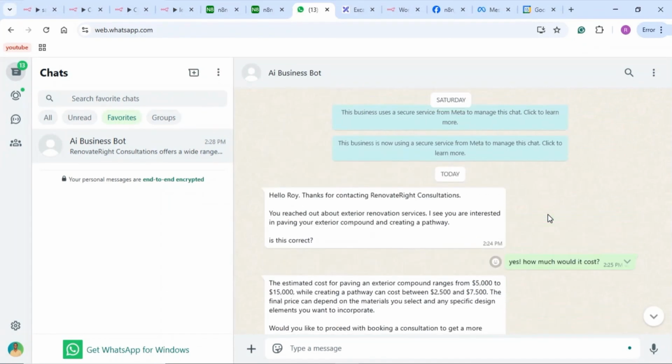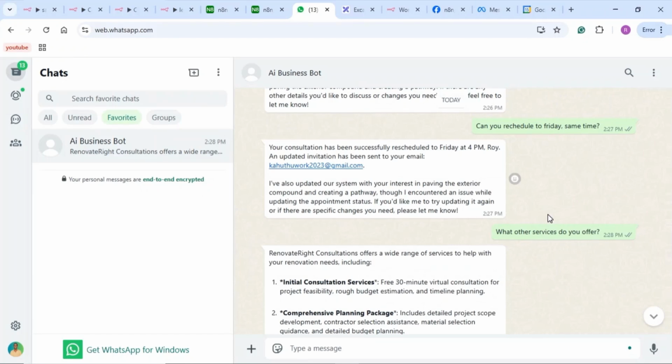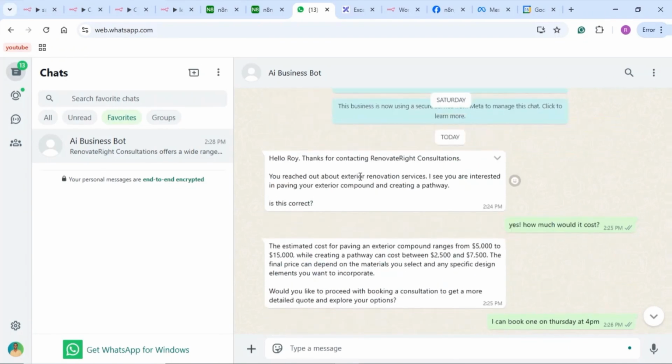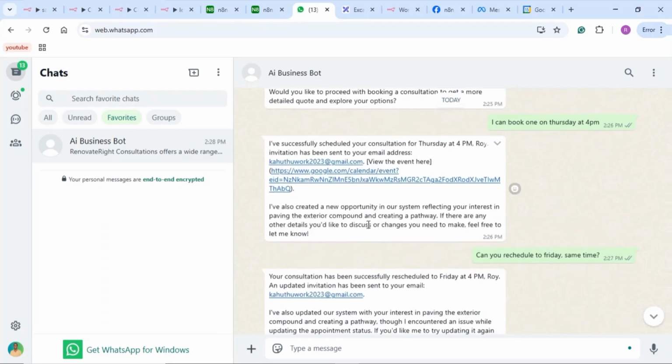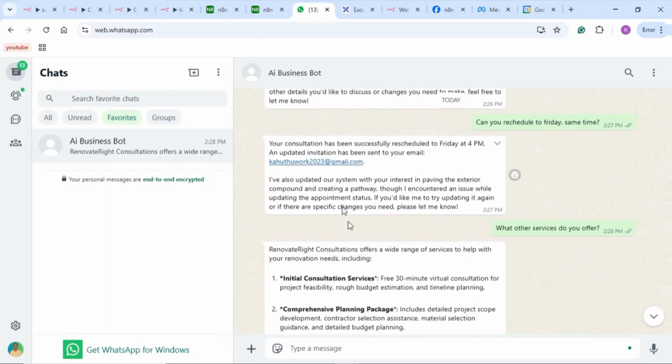So I think that's enough for the demo. It can qualify your leads by knowing what they want. It can book consultations and calls. It can also update the CRM with opportunities.